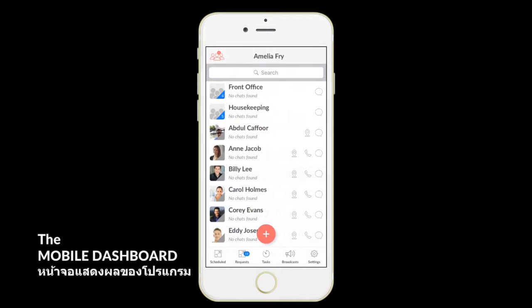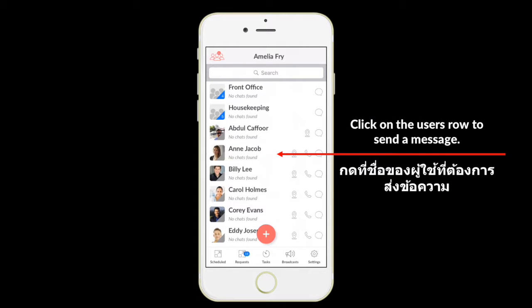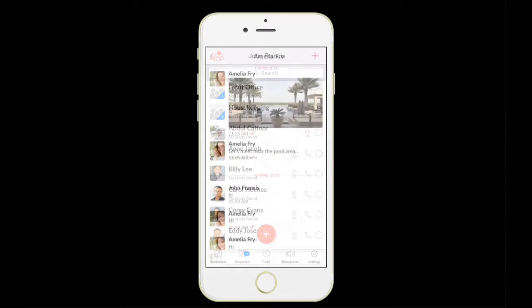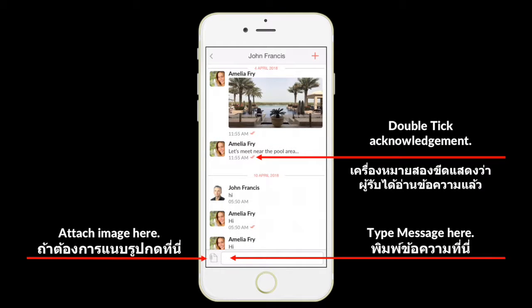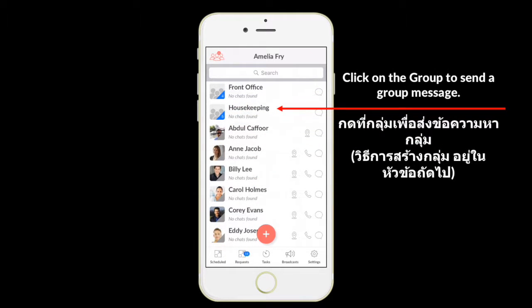It gives a list of all the users in your hotel and all the groups that you have created or are a part of. You will notice how similar this looks to a normal messaging application like WhatsApp. You can send messages just like WhatsApp. Click on any user to enter into the chat window. You can then send messages or pictures to your contact. Similarly, you can click on any group and send messages or pictures in that group.